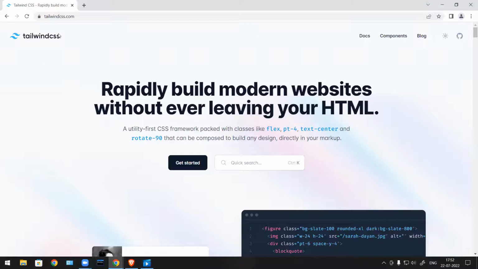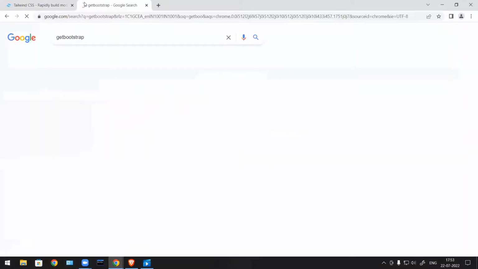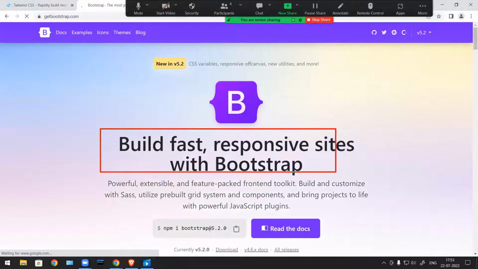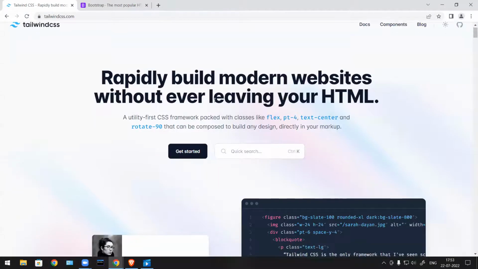If I say this, we'll go to getbootstrap.com. Here we'll see the definition of Bootstrap. It says build fast and responsive sites with Bootstrap. But with Tailwind CSS, it says that you don't even need to leave the HTML page. So how is it made possible? Let me show you.